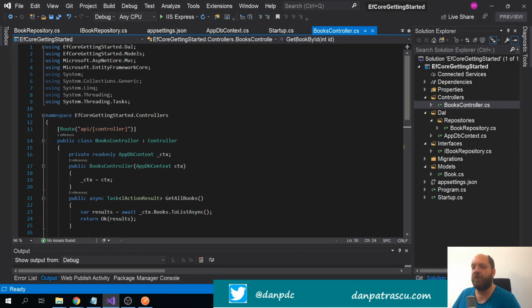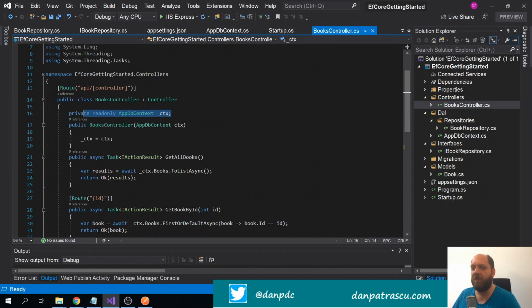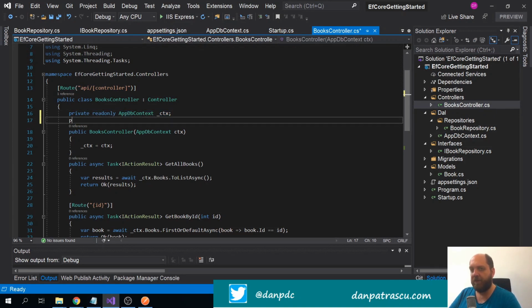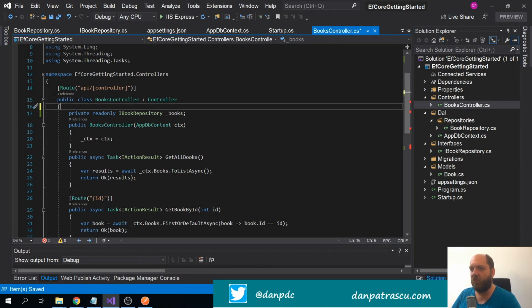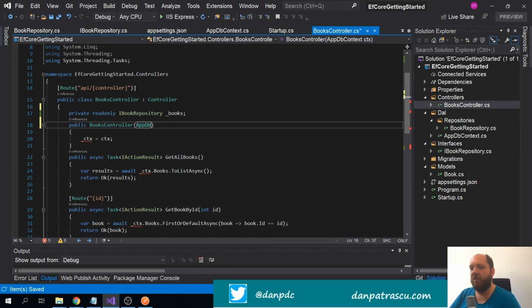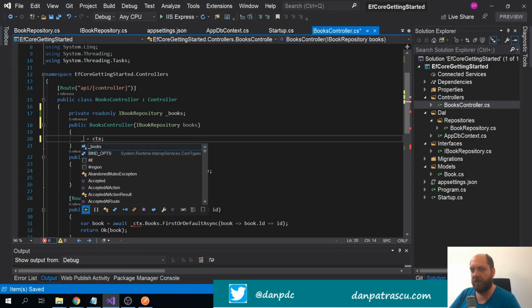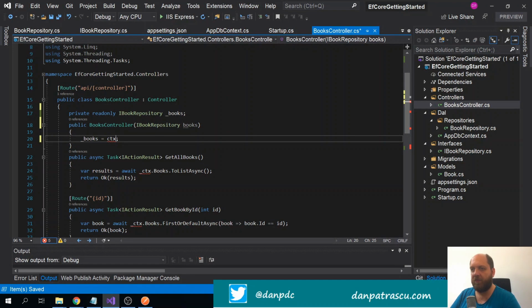Right now we need it in our controller, and we actually don't need this AppDbContext anymore, but maybe we'll delete it later. Let's instead add a private readonly field, and we will need a book repository, and let's call it books. Of course, in this case, let's delete the context to not get distracted by it, because we won't need the DbContext anymore here, because we already have the DbContext in the repository itself. So here I would have this IBookRepository. Let's call it books, and here we just assign the incoming parameter to our private field.